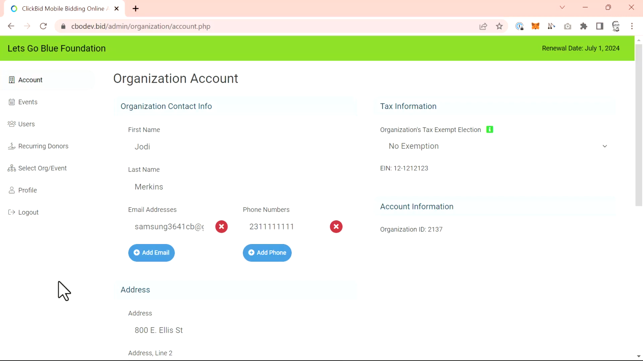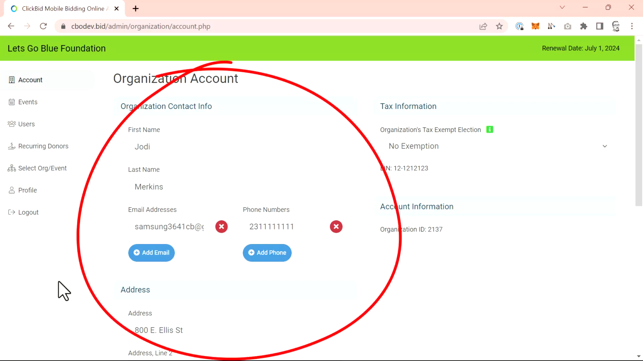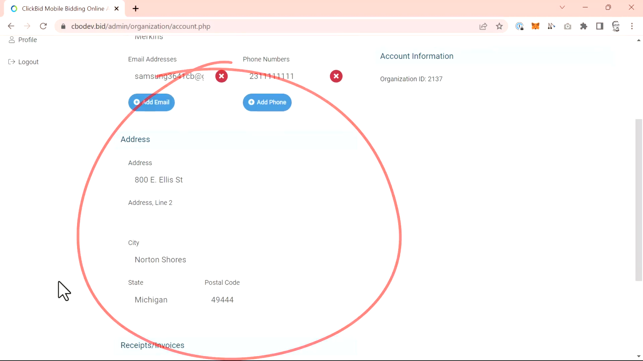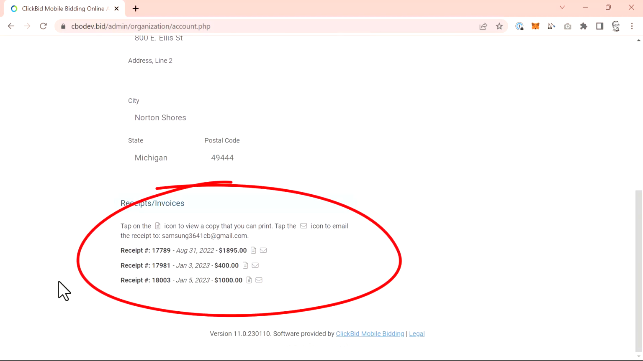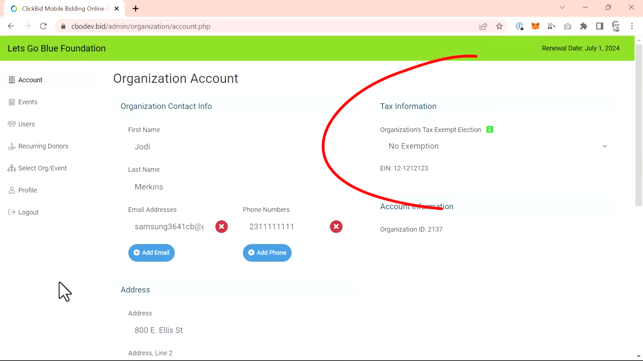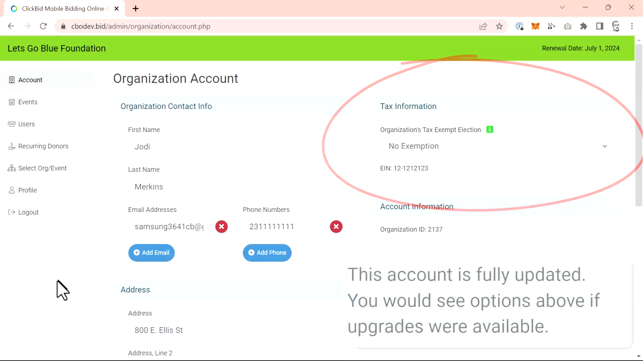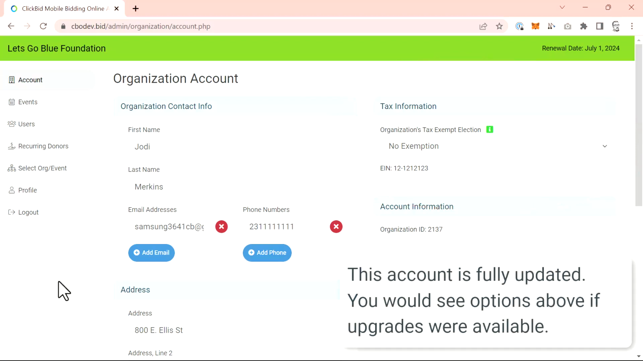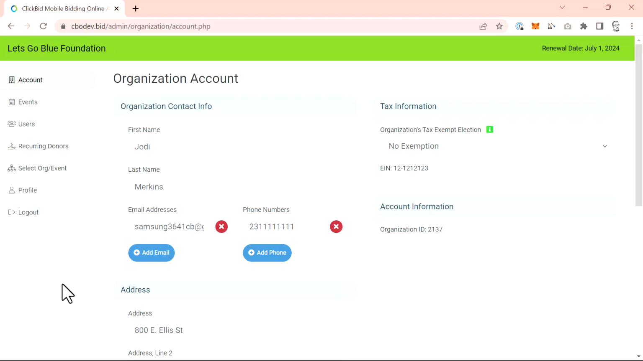While we're on the organization's account page, you'll see several changes. For the better, I might add. First, you can easily change your organization's contact information in these two boxes. You can also see any past payments listed in the Receipts Invoices section. Your organization's EIN is listed with tax exemption. Lastly, if you have upgrades available, you can view those in the Upgrade License box. This page is typically one that you set and forget until it's time to renew.